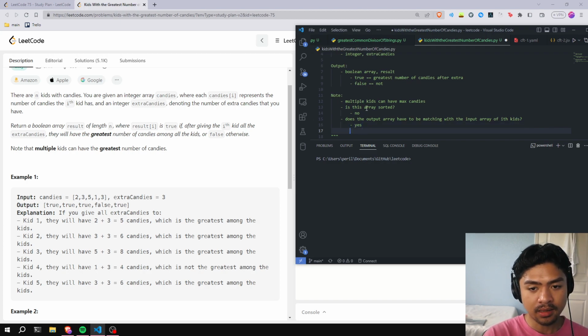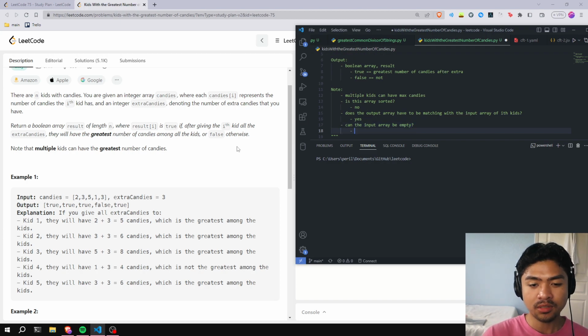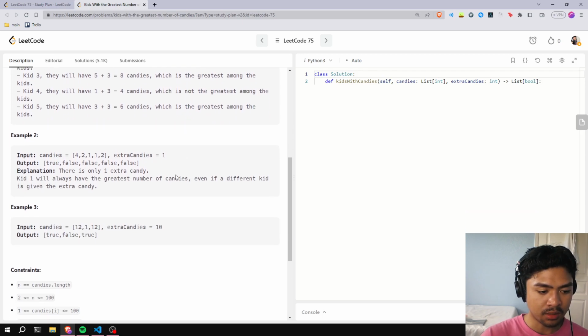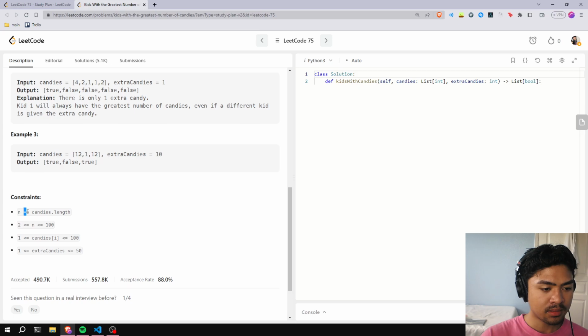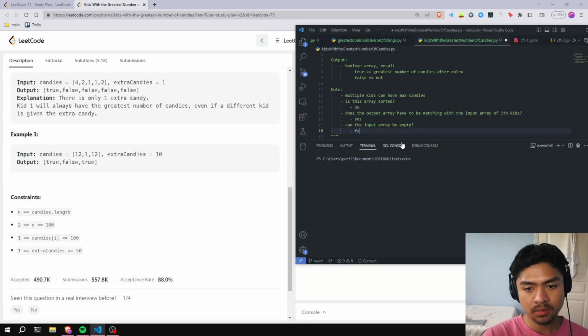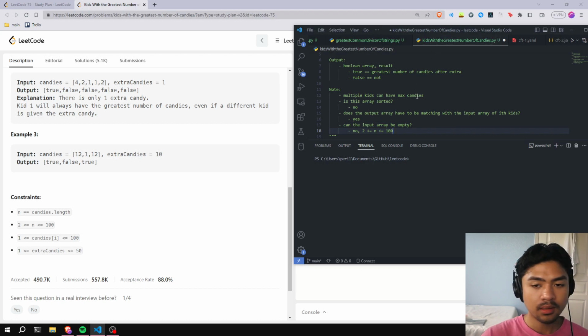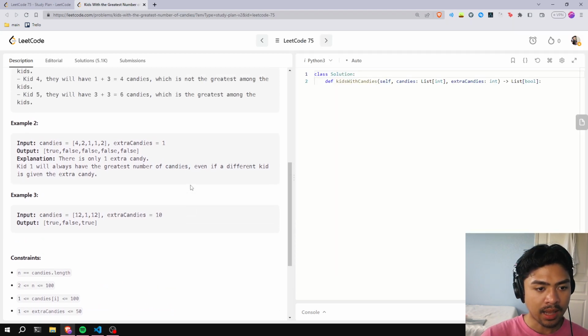I guess I should also ask, can the input array be empty? If you scroll down here, they should say yes or no. Candies length is equal to n, and n has to be between 2 and 100 inclusive. So the answer is no, it can't be empty. It's kind of cool, I guess. I think that's all the questions I have.